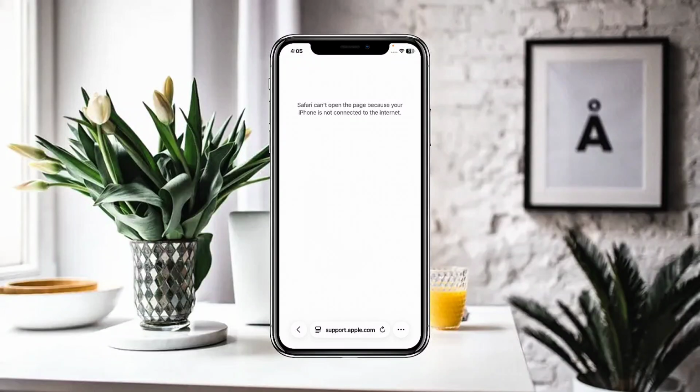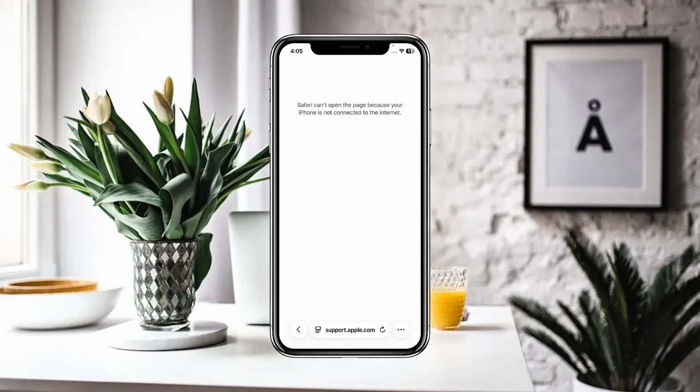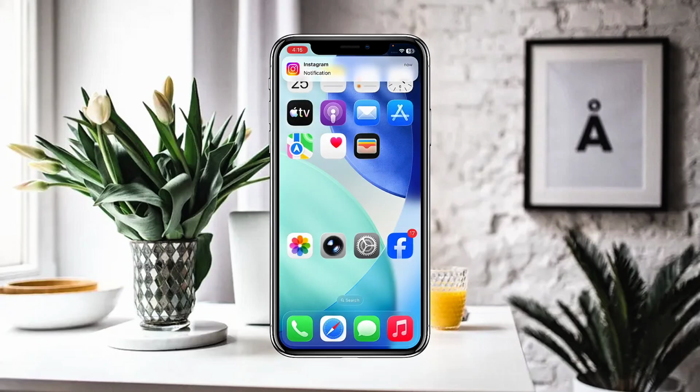Today we are going to discuss how to fix "Safari can't open the page because your iPhone is not connected to the internet." For example, if you open Safari and you see this kind of error on your iPhone with iOS 26 while you open any page, and if you want to fix that, here is how you can do that. For this, you have to close the page.